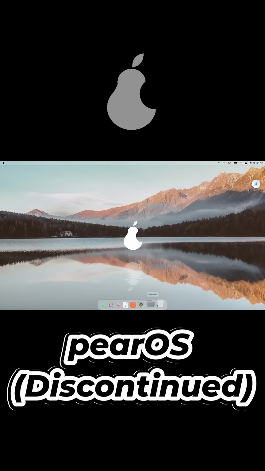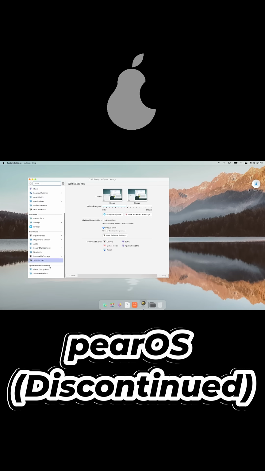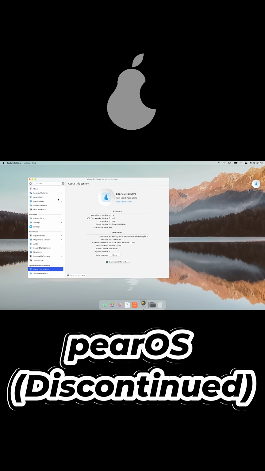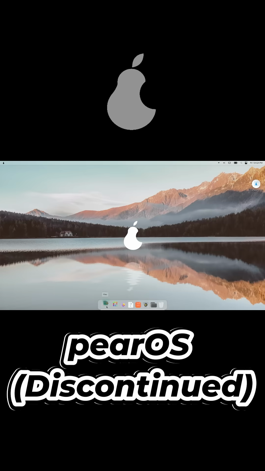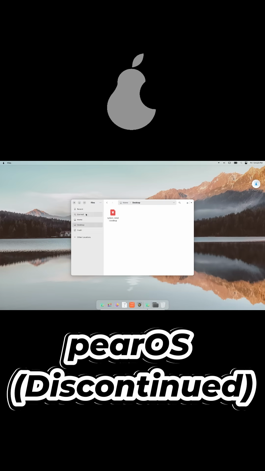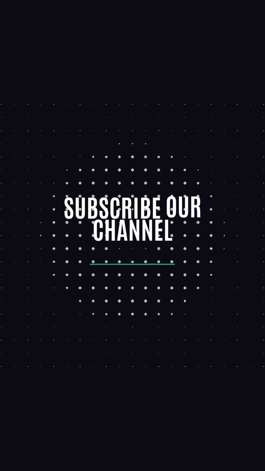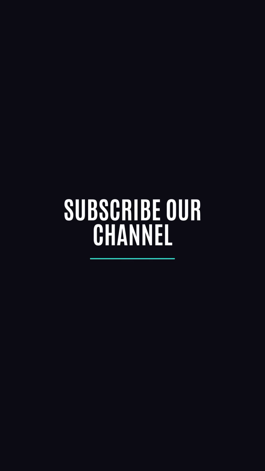pearOS achieved a true glass-like blur with KDE Plasma and Latte Dock, but is no longer maintained. As an alternative, check out Cutefish OS. It mimics macOS controls and dock but remains in active development, with no stable release date yet. Pick your distro, install it via USB, and your Intel Mac lives on.